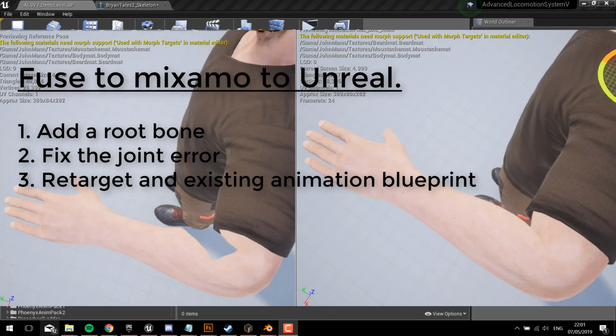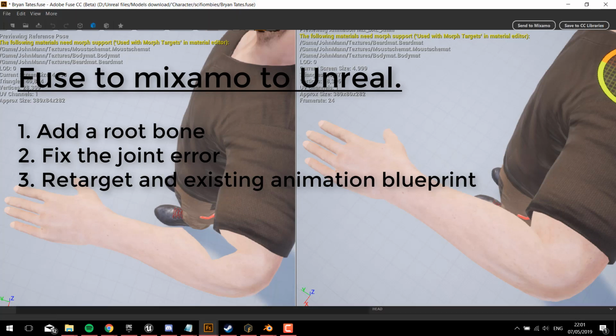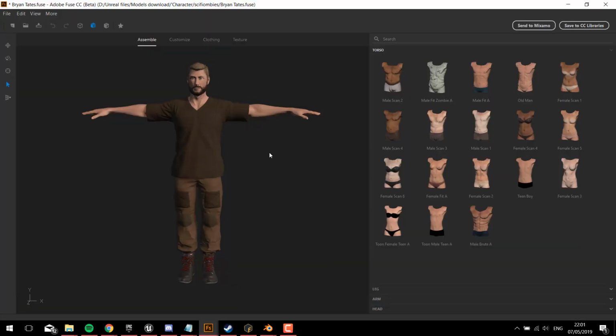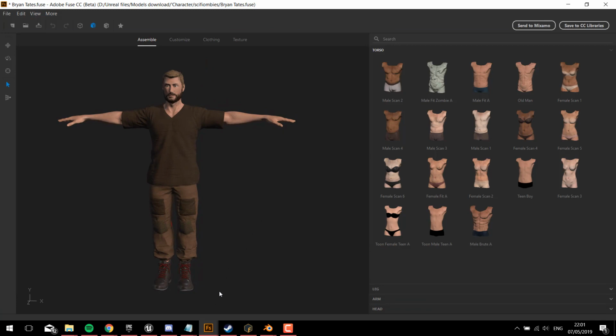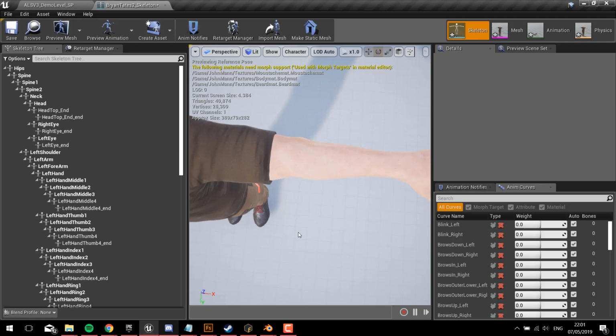Hello, so this is a little bit of a follow-up to my previous video, but it's something that's been a problem for a while for a lot of people, and it's something I've managed to fix. Whenever you add a root bone to a custom Fuse character, it will go into Mixamo, everything like that, and it will rig. But then the rig, once you get it into Unreal, will have a problem.